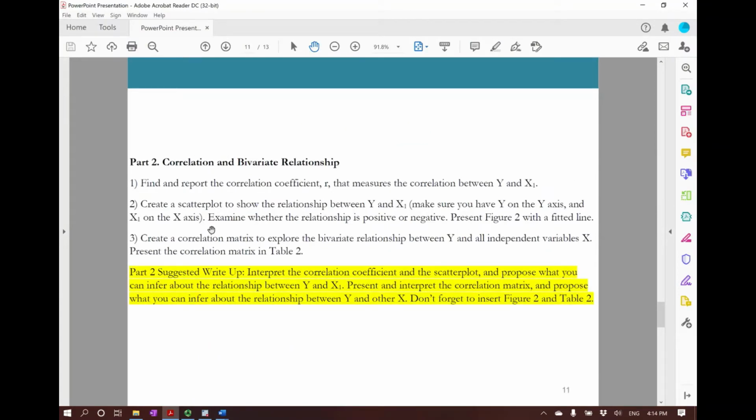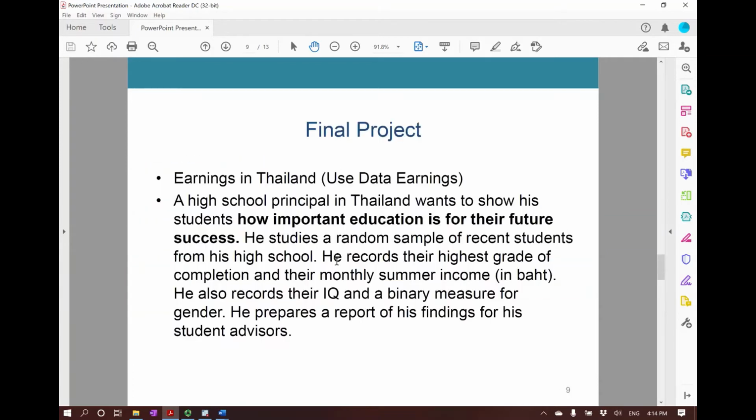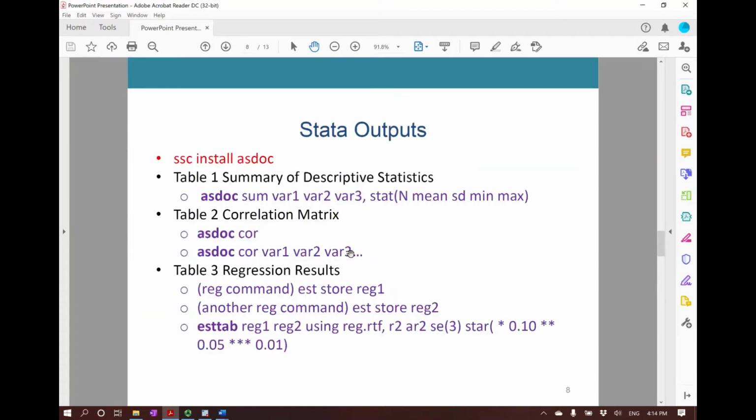So part 2 requires you to do some simple correlation analysis to examine the bivariate relationship. You know how to use commands to find the correlation coefficient, how to create a scatter plot with the fitted line, and how to create a correlation matrix to explore the bivariate relationship. But in this third part, I require you to create a correlation matrix and also present it in table 2. To do so, we also have a nice command that produces a good correlation report.